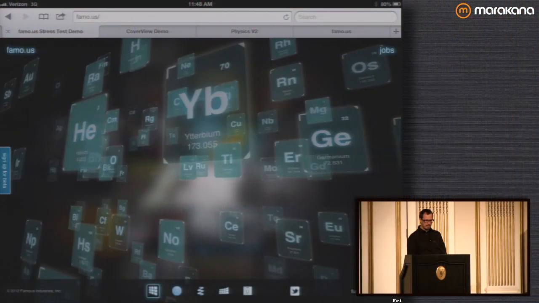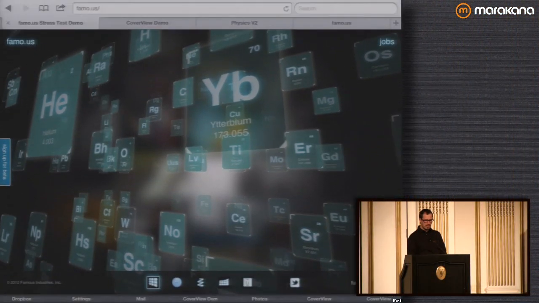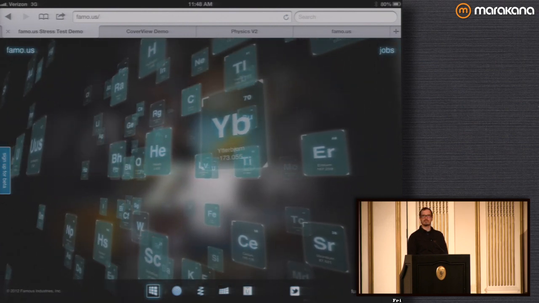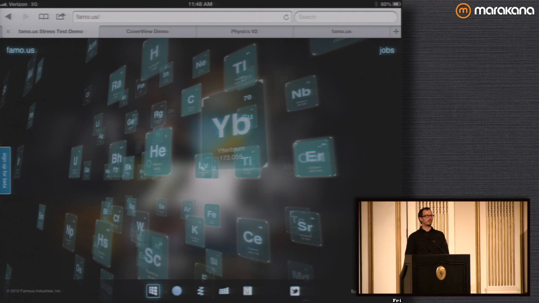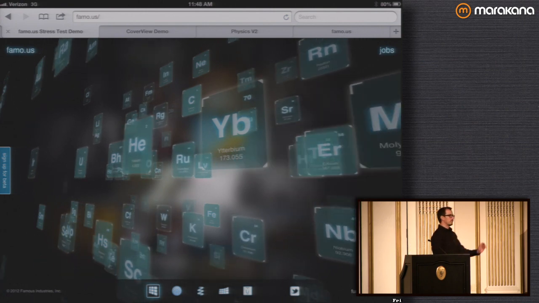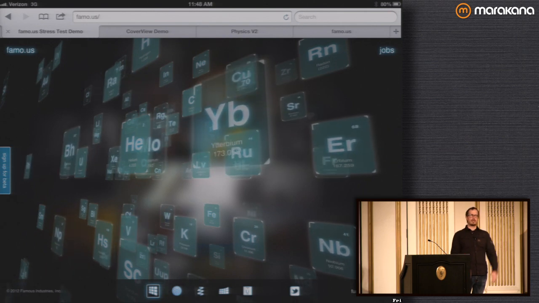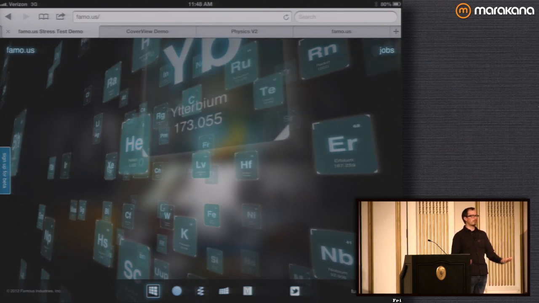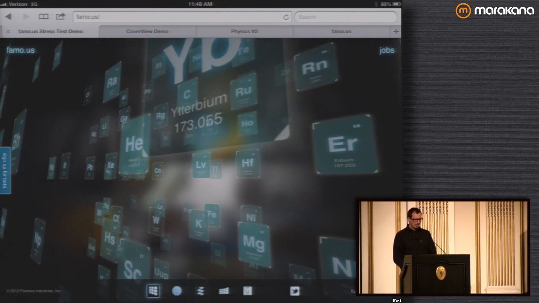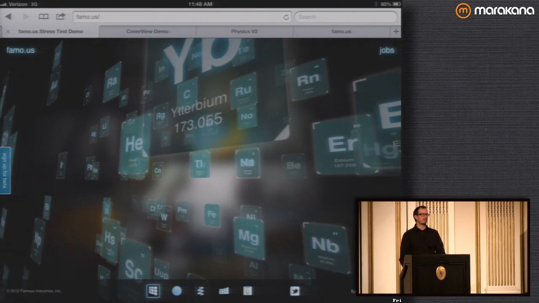First and foremost, this is Famous's website. How many people have seen Famous's website? Pretty good amount of people. If anybody wants to go to famo.us, if you go there on a computer, you can use ASDW, like a first-person shooter, or if you go there on a mobile device, you can use your hands to move through it. And what this is running on is a stock iPad running stock Safari.